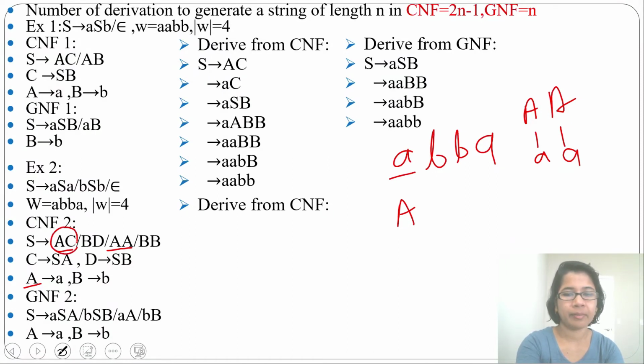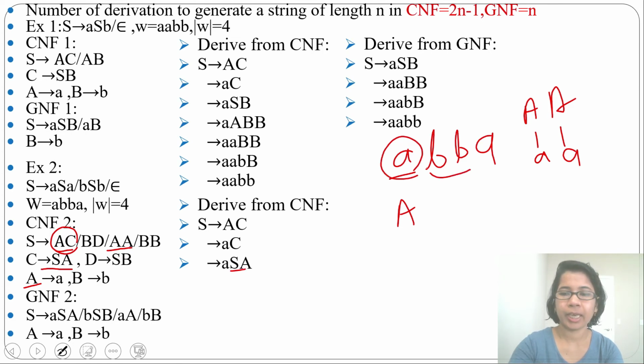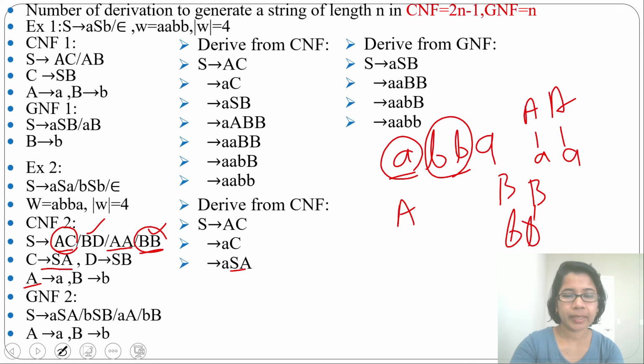From S I will derive AC. Then from A you can derive terminal A. Then from C you can derive SA. For C, there is just one production, so just go with SA. Now A is done, we need to derive BB from S. So for BB, which option will we choose? There are two options. One is BD, another is BB. From this BB, you can generate BB. One B is for one terminal B, another variable B is for another terminal B. So in place of S, we'll write BB.